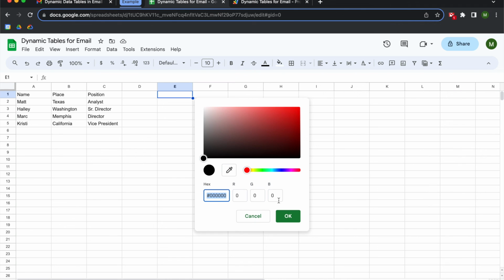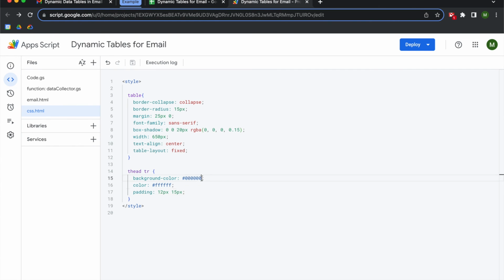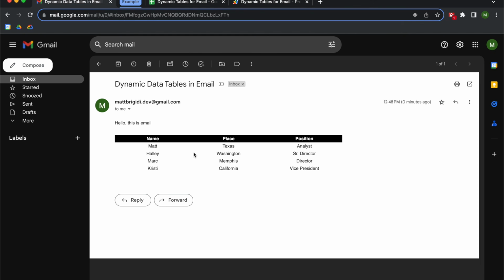So I don't know if you recall, but just take note, right? We have these 6 zeros here. When we go back in here, check it out. You have 6 zeros, right? And that's the background color, which is populating the color in your header row here.